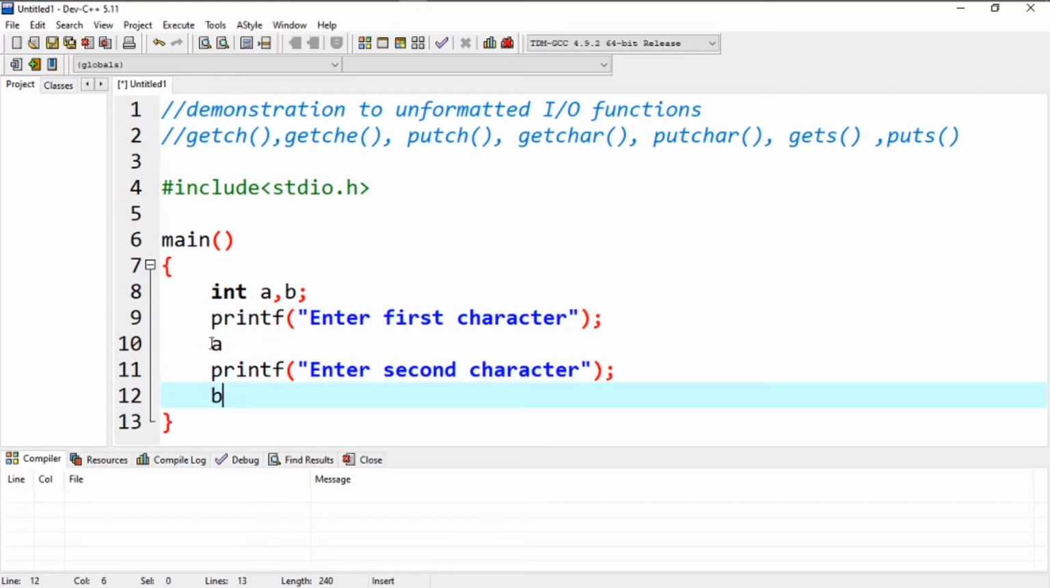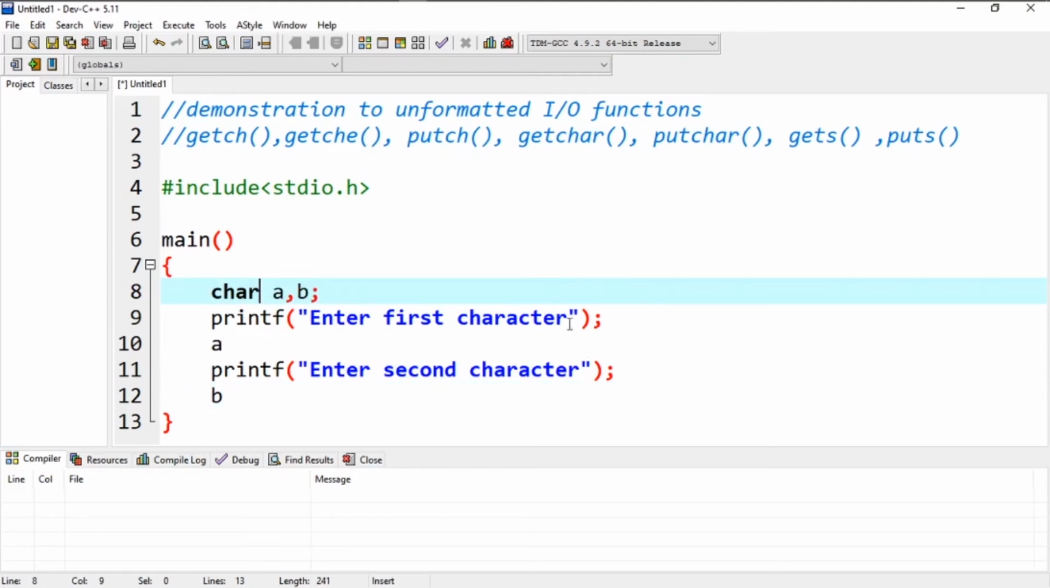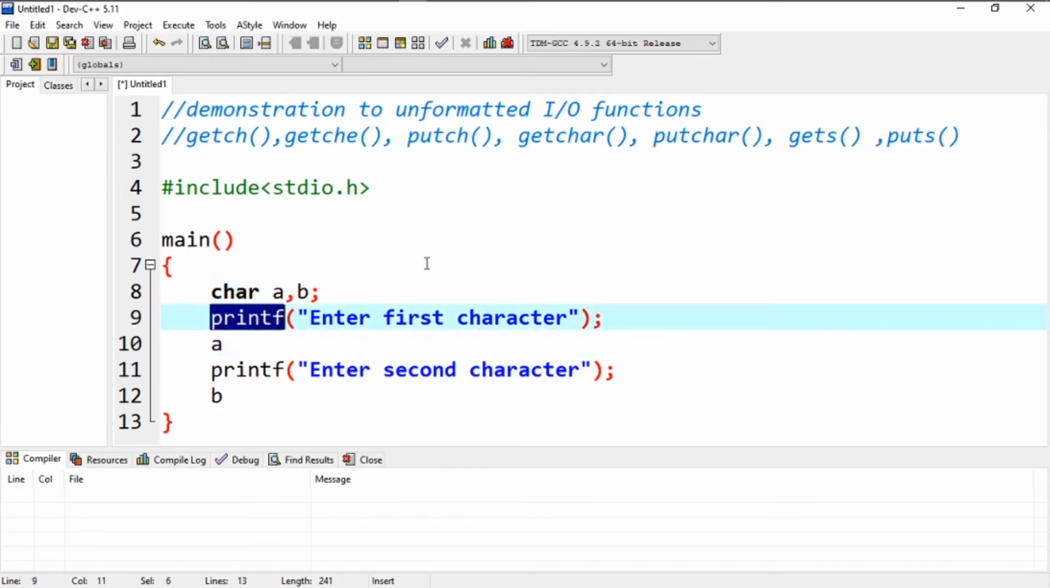Now what are we going to store in this A and B? That is a character. So we have to change the data type from int to char. So this char stands for character data type. To store the character in variables A and B, we will be using unformatted input and output functions. But you can see here I have used this printf, which is a formatted input output function. So I'll be replacing this printf with one of these unformatted input output functions later on in this video.